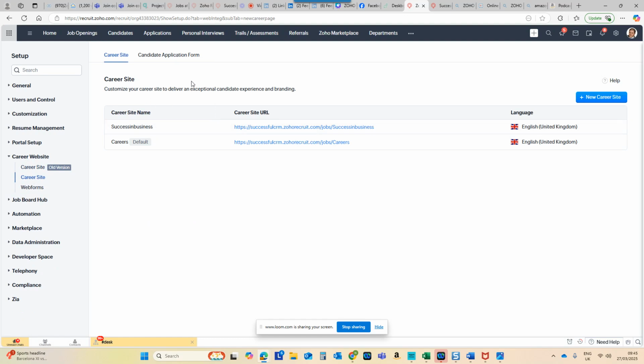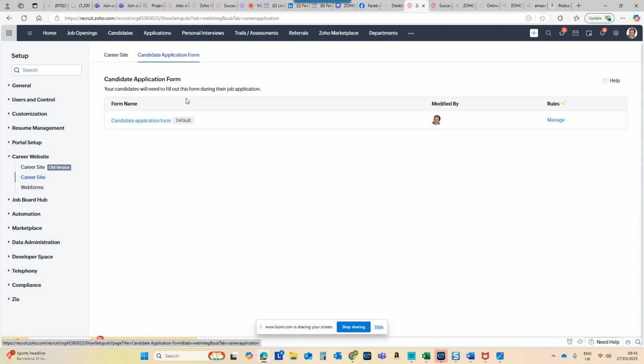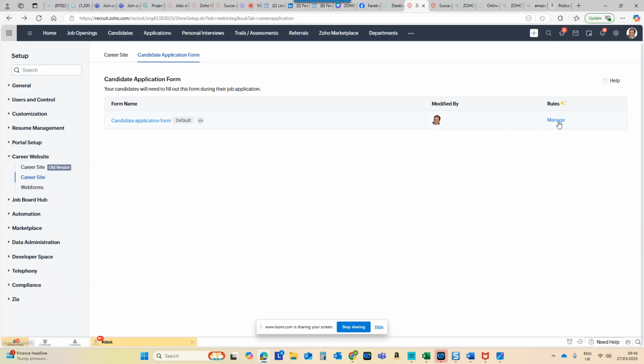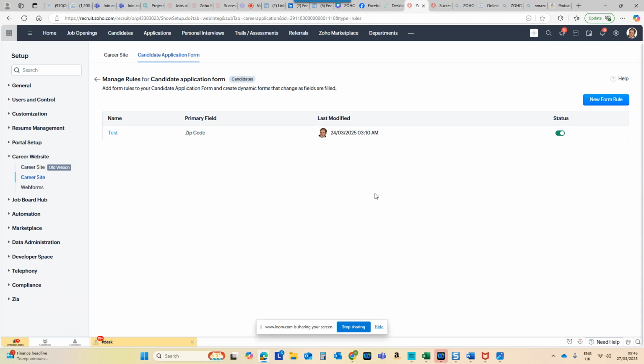And before I go into the career site itself, you will notice that on the right hand side there's the candidate application form, and this is where you can customize it to your requirements. So you can put the different fields in, make them required, unrequired, and these all come from the candidate record area. And if I go back, if I use manage, I can then set up a number of rules, which will determine what fields are shown to which candidates when they're filling in the application form.